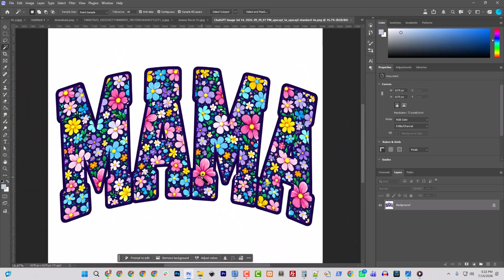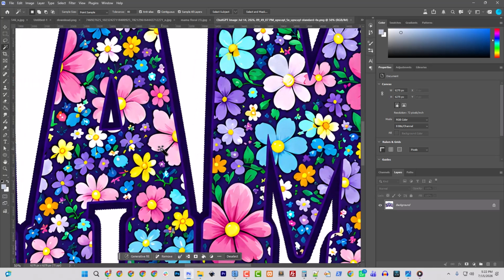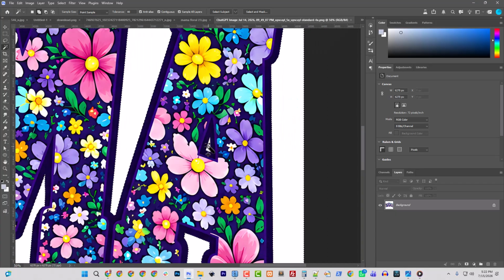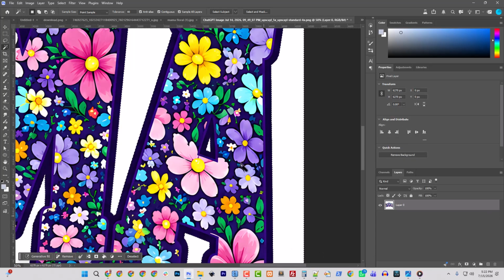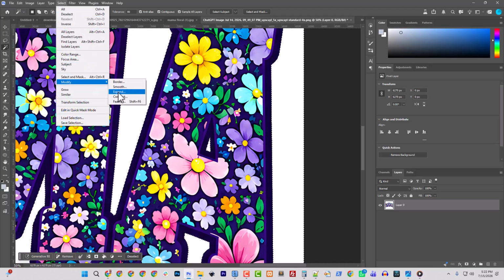So to take this background off properly, I'm going to set my magic wand. I've got contiguous checked. Tolerance is 80. I'm just going to click on this outside area. I'm going to click inside a couple of little spots here, like right there and right there. And I'm just going to unlock it because it's locked right now. So we'll unlock that and hit delete. Before I hit delete, though, I'm going to do select, modify, expand.